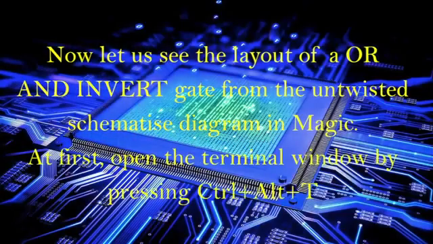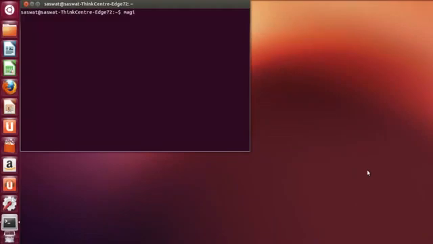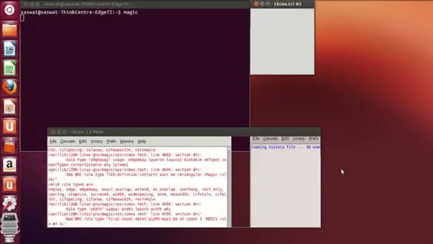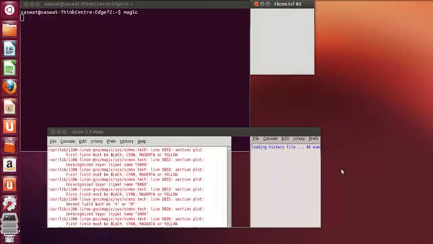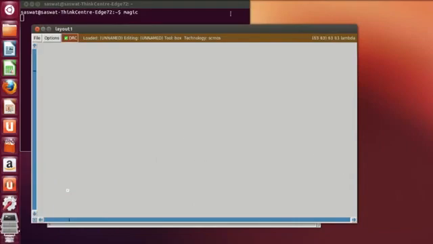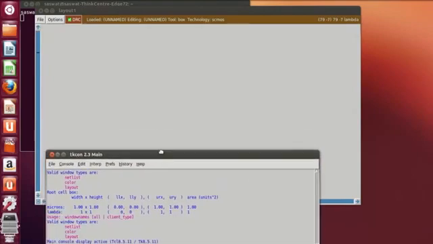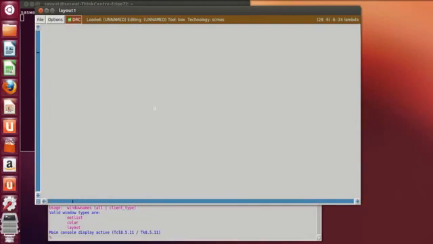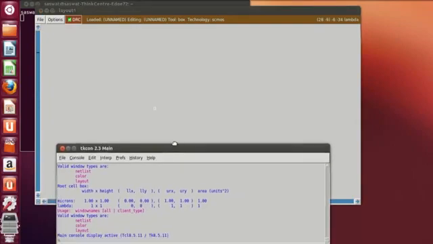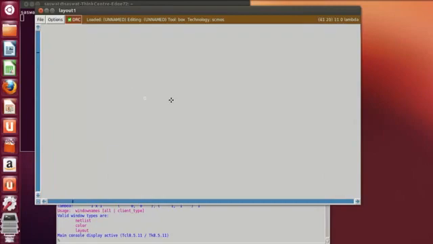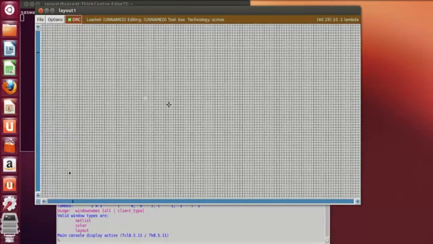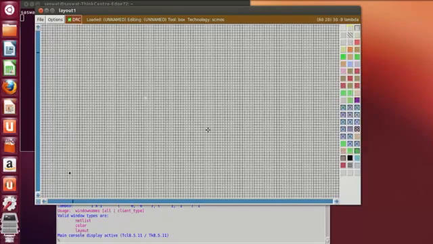Now let's see how to draw the layout of an OR and invert gate from the untwisted schematic. So open the terminal window by pressing Ctrl Alt and T. Then type magic. We can do this using commands or without using commands. So let's do this without using the commands, that is from the toolbar, because it's quite easier and quicker. So in order to grid in, press G. Okay, then go to options, then toolbar.